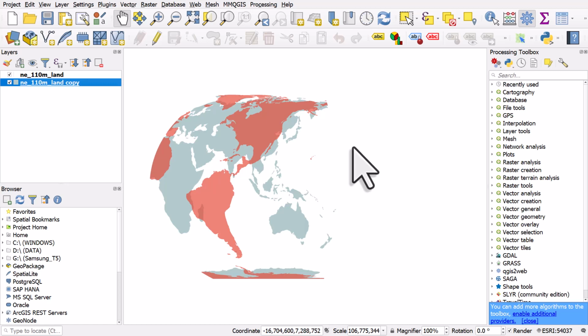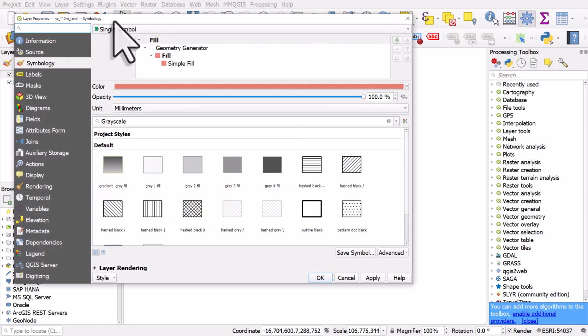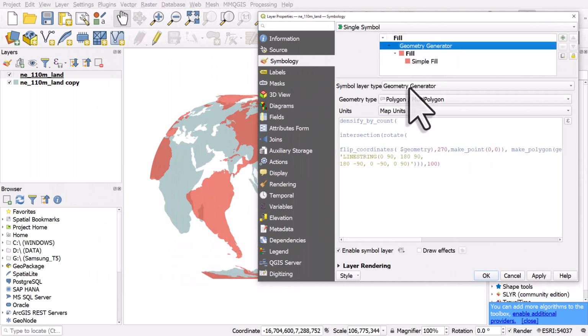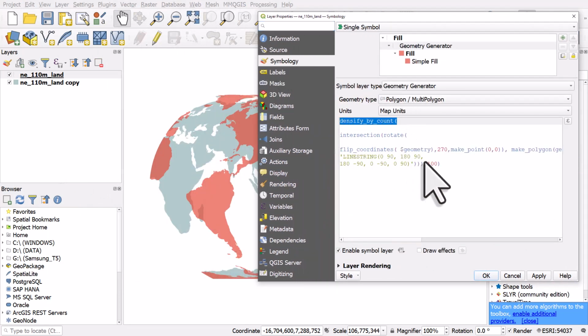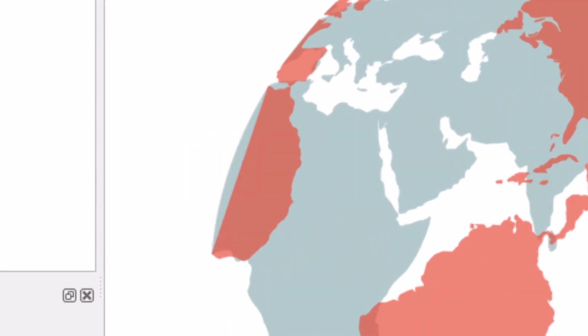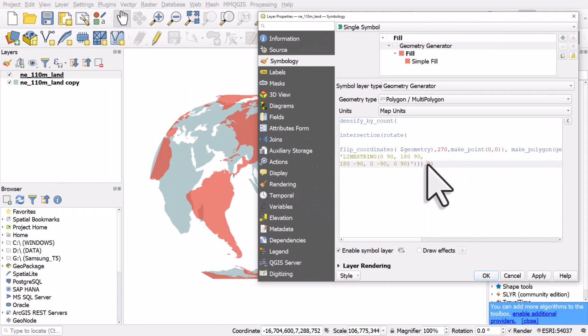And just to demonstrate one more time the densify by count thing, if I double click this, let me move this over a bit. If I was to change the geometry generator, so instead of densify by 100 vertices in this bounding box, if I just change that to 0 and click apply, you can see you get a kind of chunkier edge, so the Africa edge is not curved. So that's why I use densify by count.